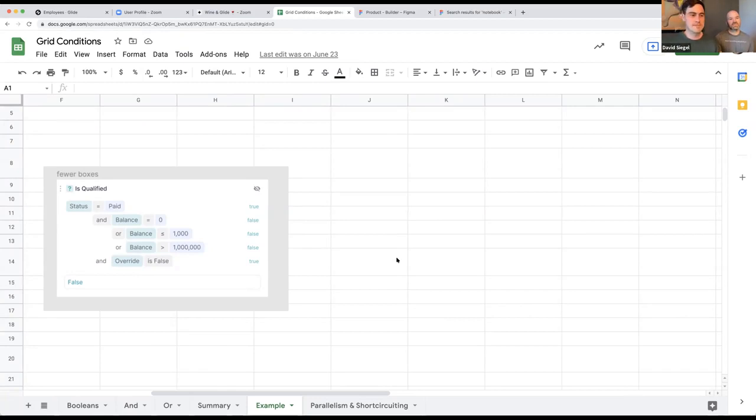So here we have a column in our table called is qualified. And there you can see there's multiple terms. Something's qualified if it's paid and the balance is 0 or less than 1,000 or over 1 million, and override is false. And Jason looked at this and he made a very good observation. He said, I don't understand the grouping of what is being ANDed and what is being ORed. This indentation looks confusing to me. And this kind of looks like code, but it just got me thinking a little bit.